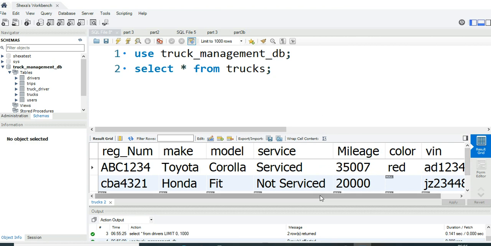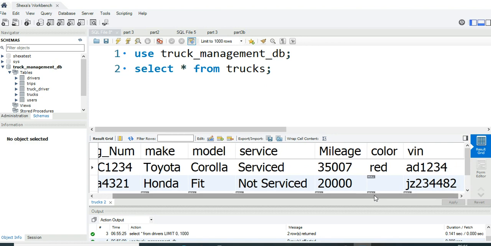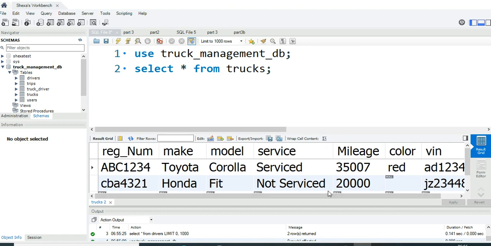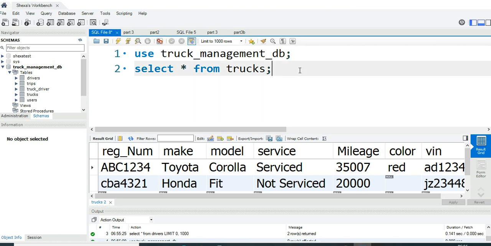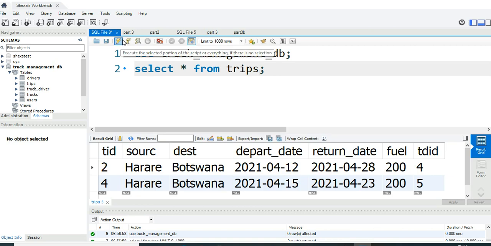So you also need to check with your own database to say, do I have these values? If you do not have these values and you wish to have them, then you can actually run the queries to insert, or you can insert these records using the graphical user interface. And let's just select and view the data that exists within the trips table. Here we have these two trips, trip ID 2, trip ID 4, right?